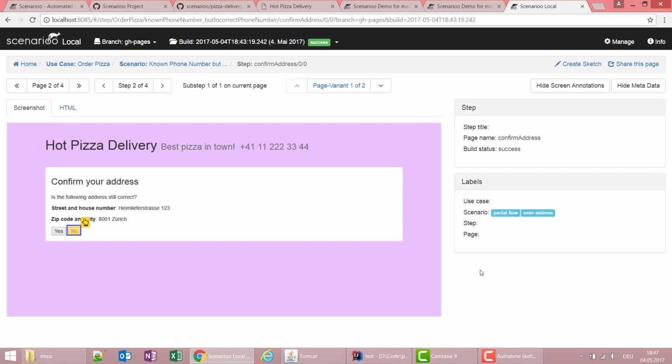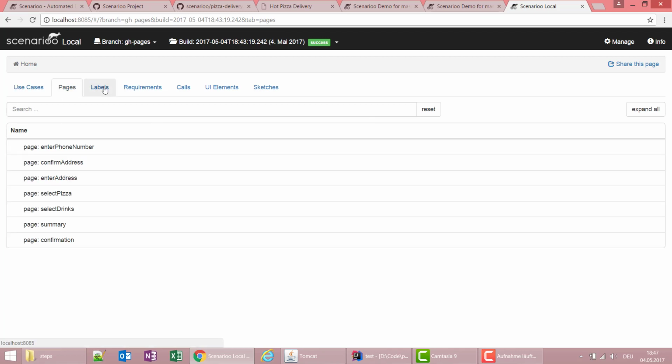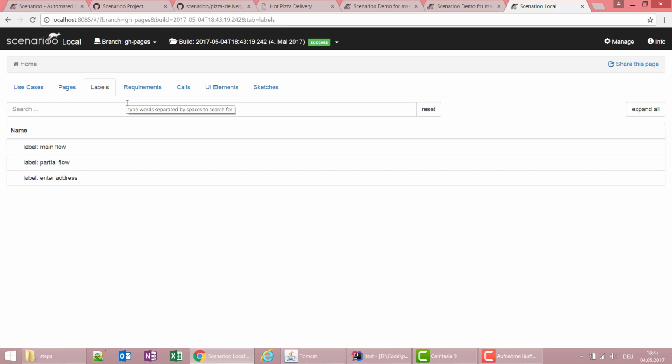For example, in some projects we add backend calls that are required to build up this page, here on the right side. You can also browse Scenarioo by pages, by labels, or any other metadata that you add and configure as an additional tab on the home page.